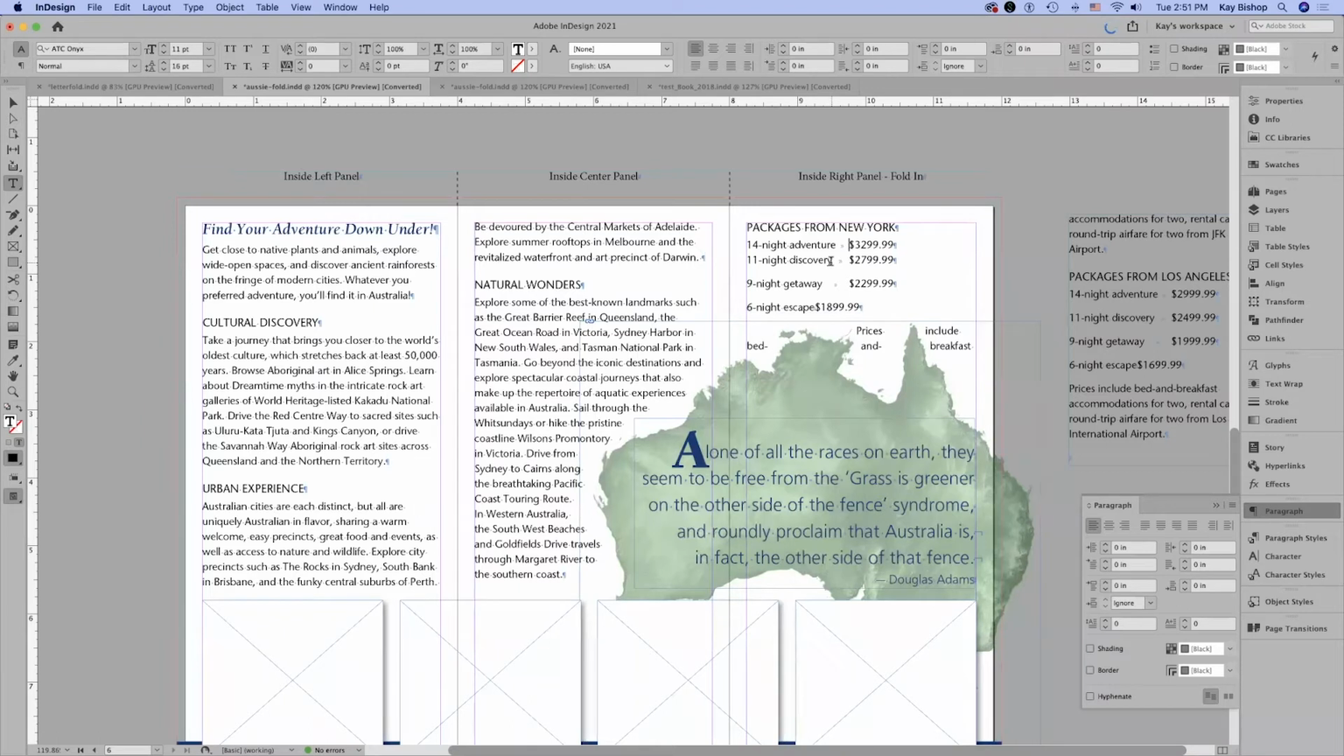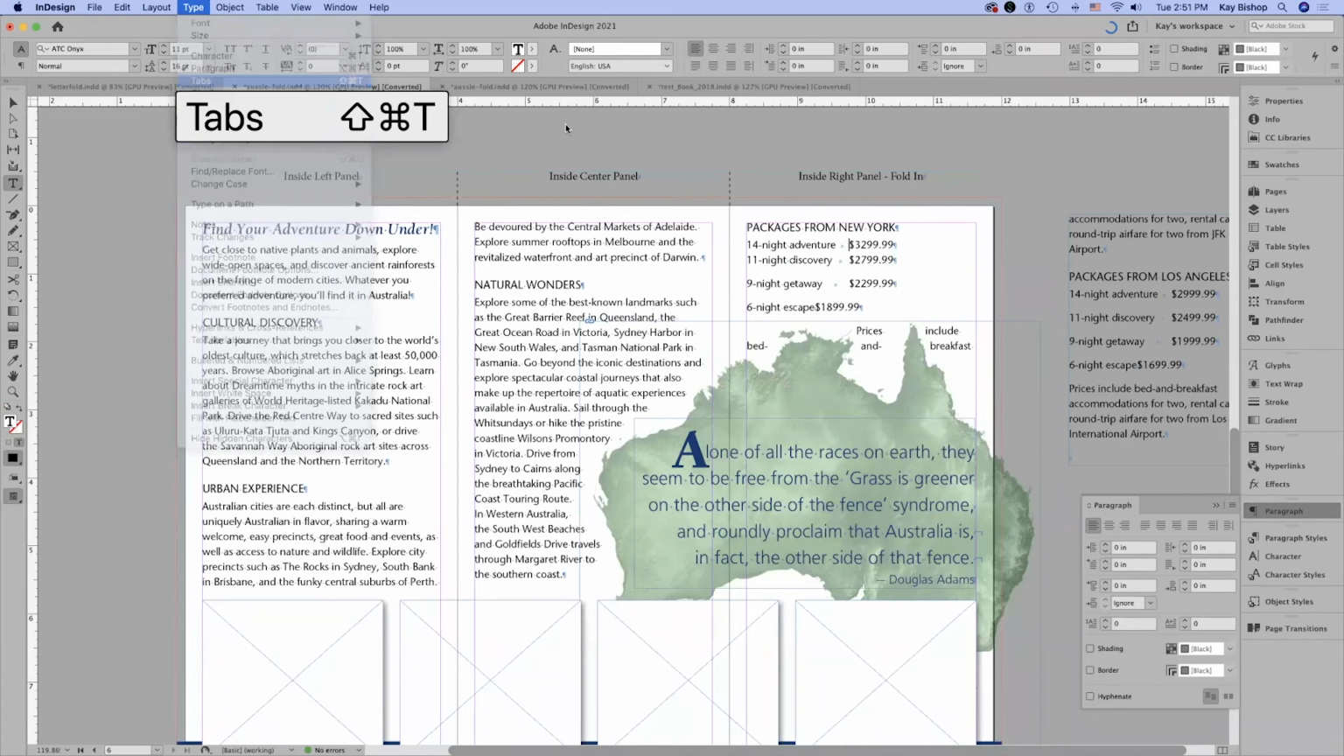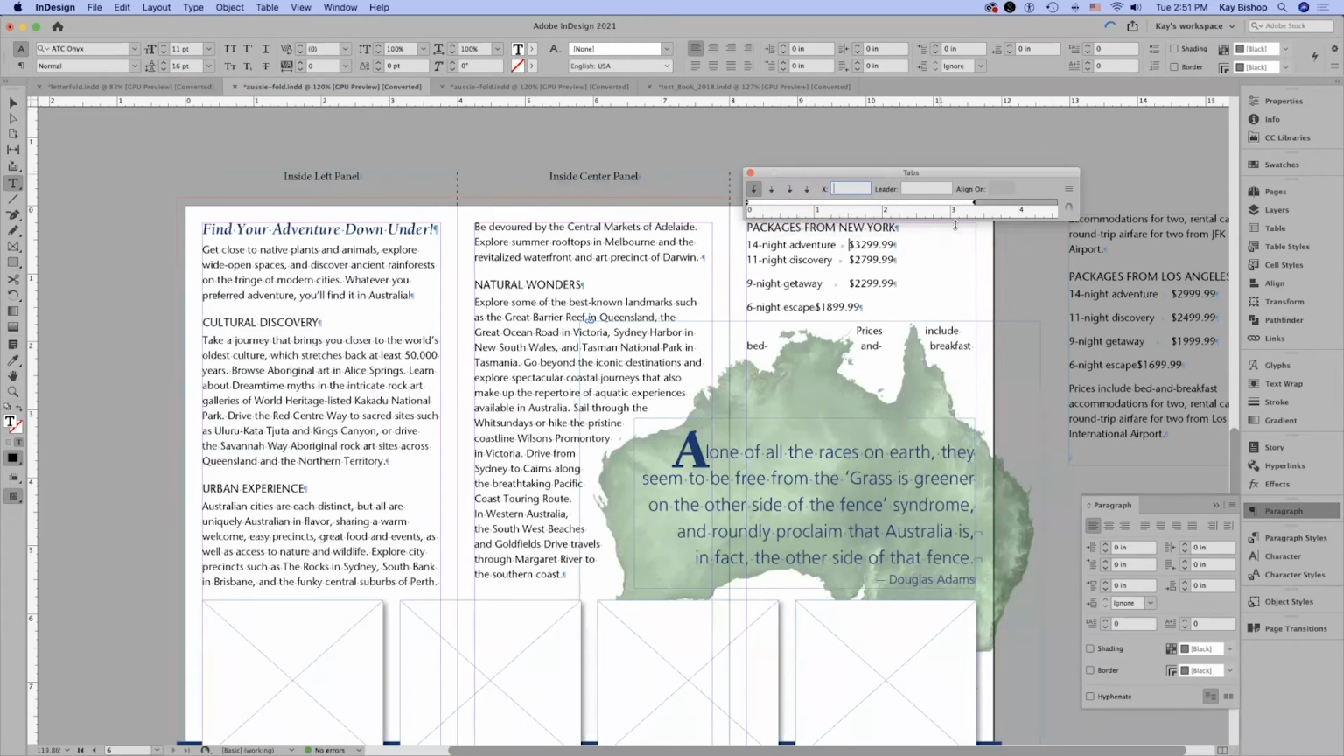Then I want to select tab. So you can go to Type, Tab, to open up the tab panel, and it should place it right above this column here. So it's set to put it right above the column. That's why you need to make sure the top part of the panel is visible. Then you want to choose the Align to Decimal tab marker.